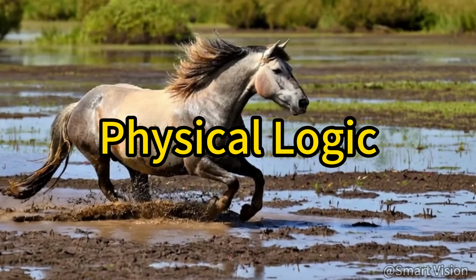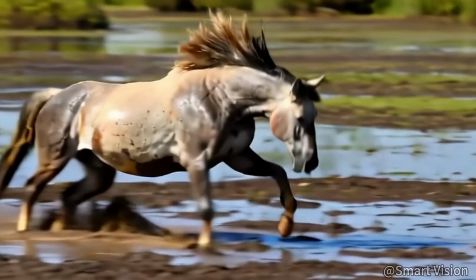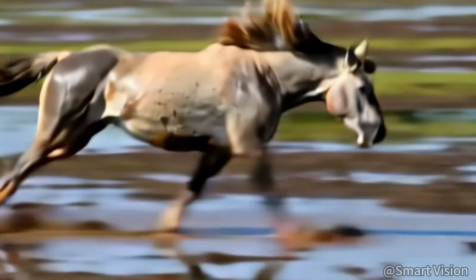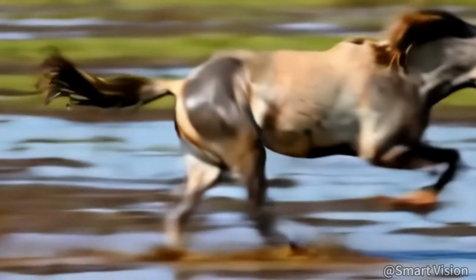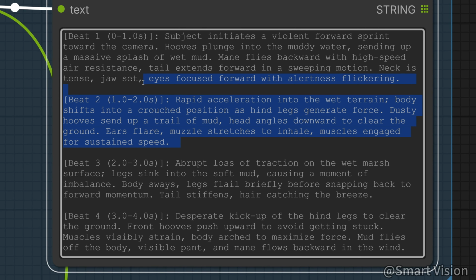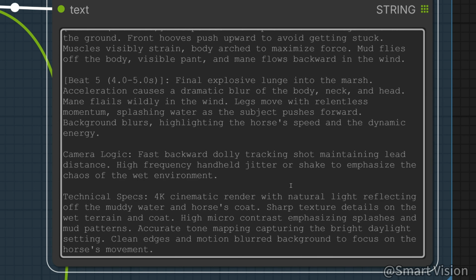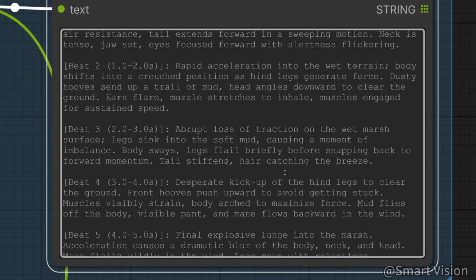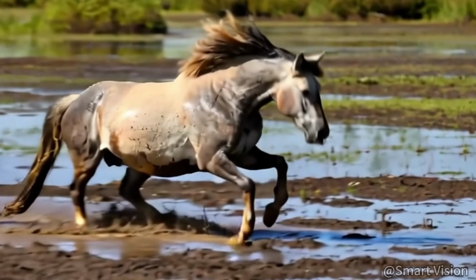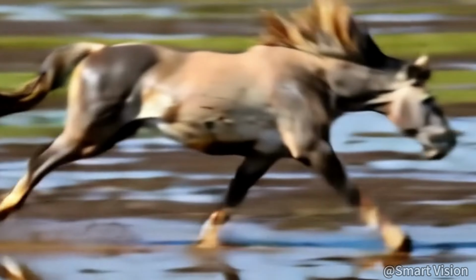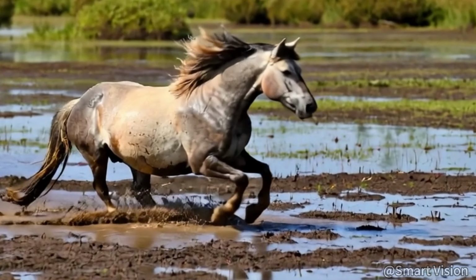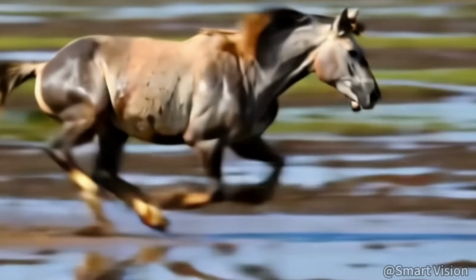Second, physical logic. Avoid abstract adjectives like intense or dramatic. Instead, describe the momentum chain in concrete terms. Explain how force is generated, how it is transmitted through the body, and how it decays or transfers. For example, acceleration creates inertia. Inertia shifts the center of gravity. That shift produces imbalance. The body then compensates and restores stability. This forms a closed physical loop. The clearer the causal relationships, the more stable and believable the motion trajectory will be.